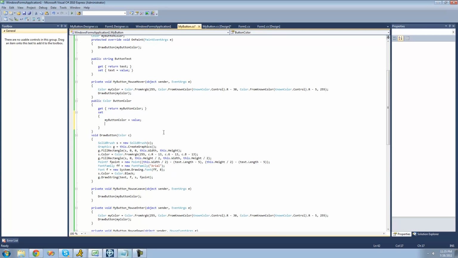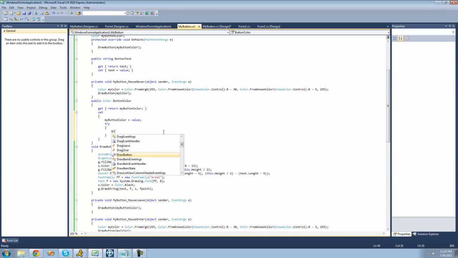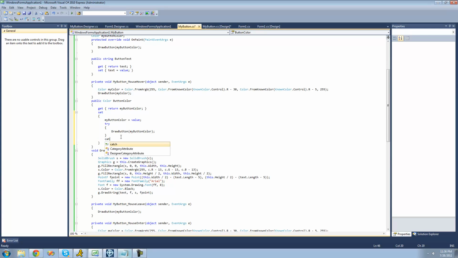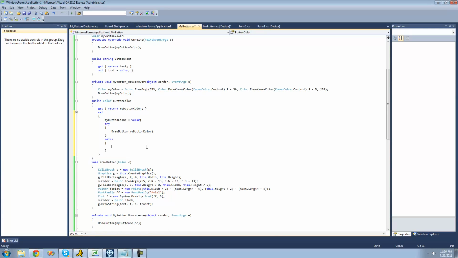So we're just going to say try and do this draw button method. We're going to call it, and we're going to pass through the button color. And then if there's an error, we're just going to catch it and tell the user that they must select a valid color. So we're just going to say message box show, please select a valid color.